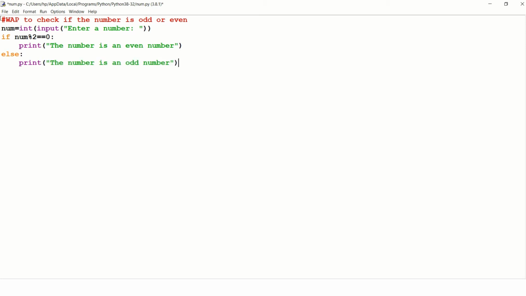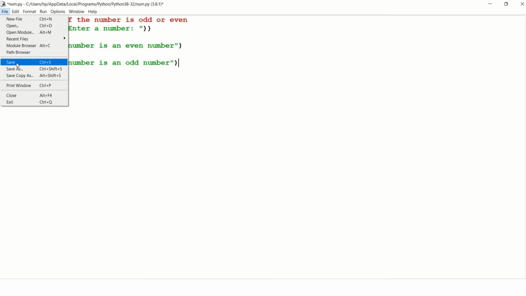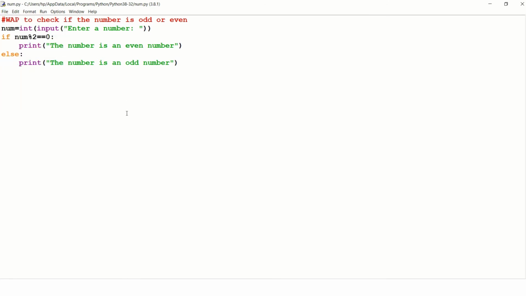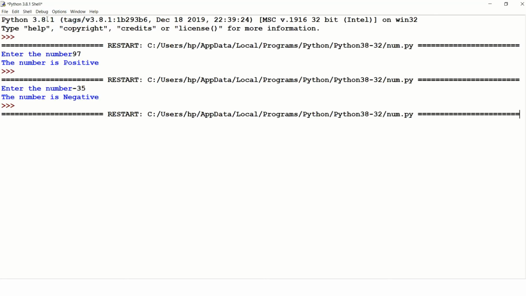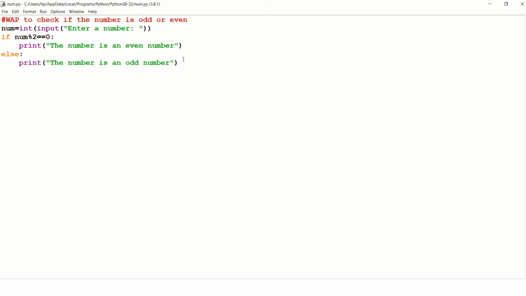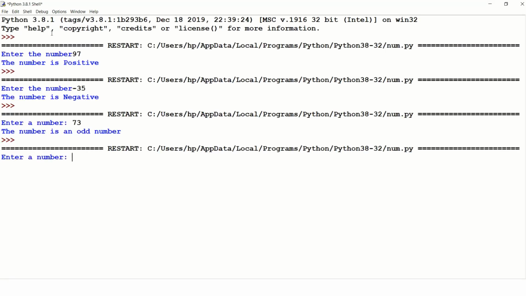So here again we are done with the program. We will run the program again. First of all we will save it, with the same file name, and we are running it. So enter the number. Let us assume I have input the number as 73, and we know that if we divide it by 2, then the remainder will be 1. So the number is an odd number. We'll again run the code and try to find whether the answer for an even number is also correct or not. 84. So the number is an even number.